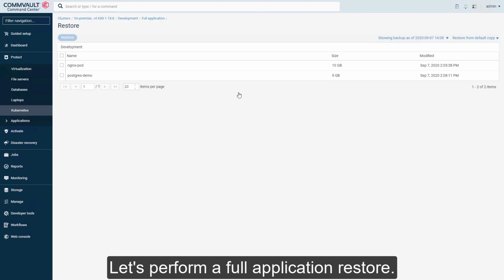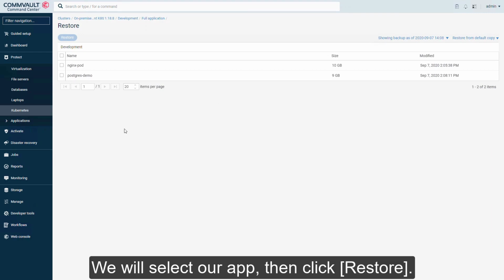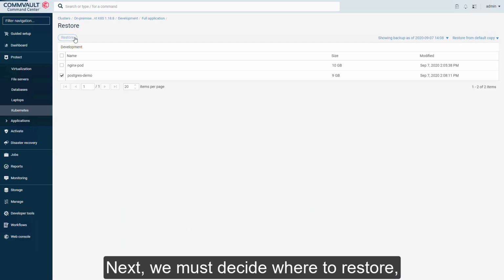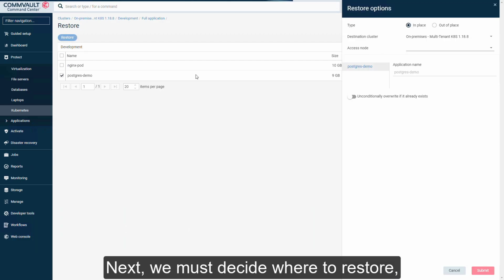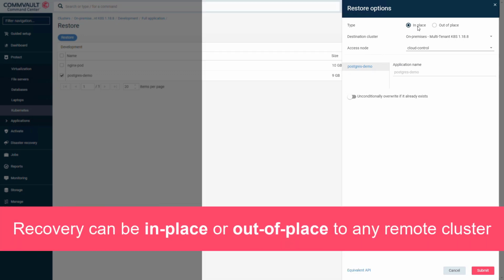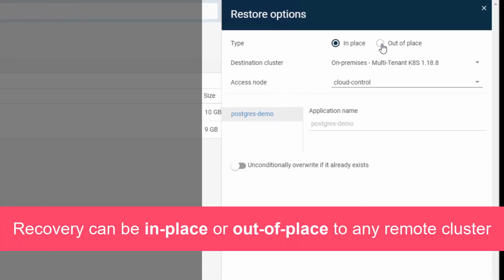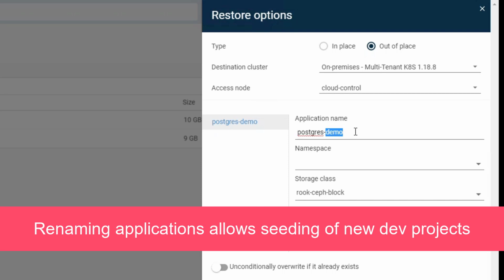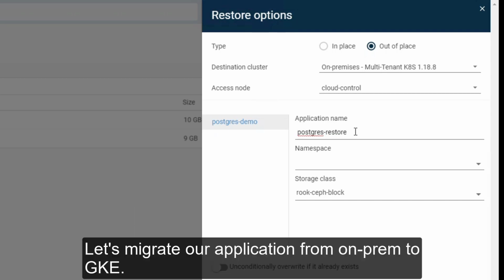Let's perform a full application restore. We will select our app and then click Restore. Application recovery restores persistent data and configuration. Next, we must decide where to restore, and we are spoiled for choice. Recovery can be in place or out of place to any remote cluster. Let's choose out of place. Renaming applications allows seeding of new development projects. Let's migrate our application from on-prem to GKE.